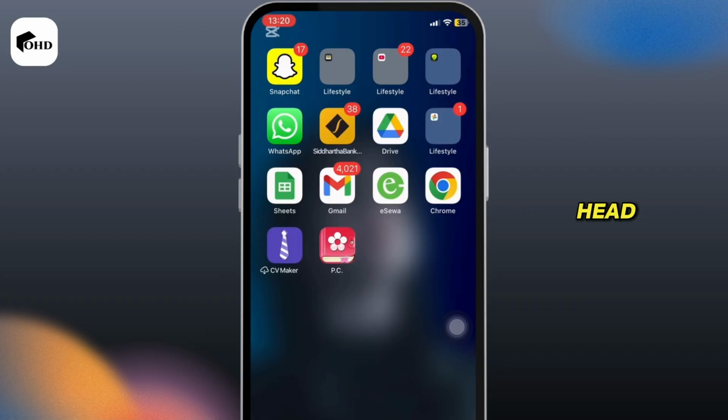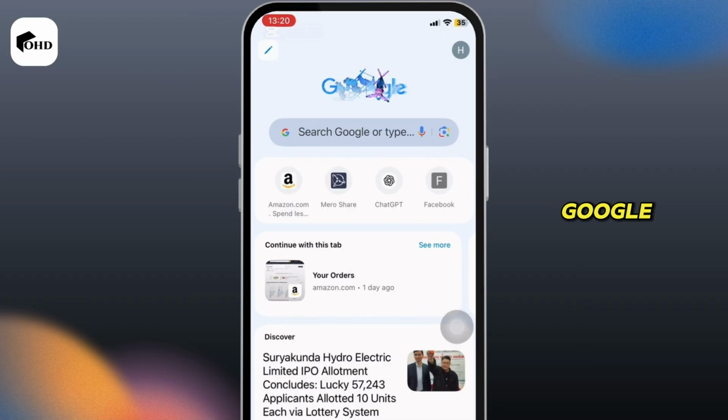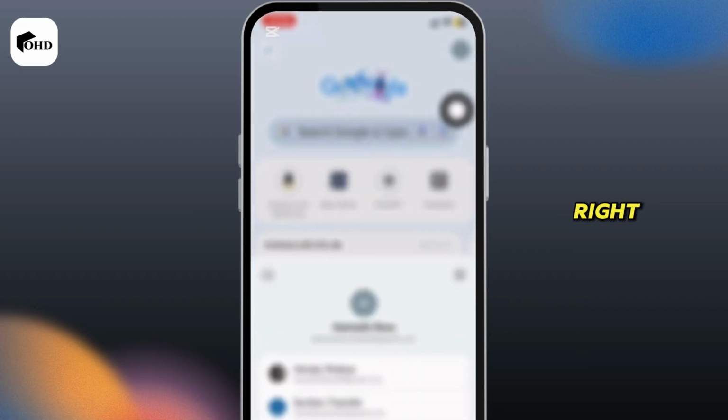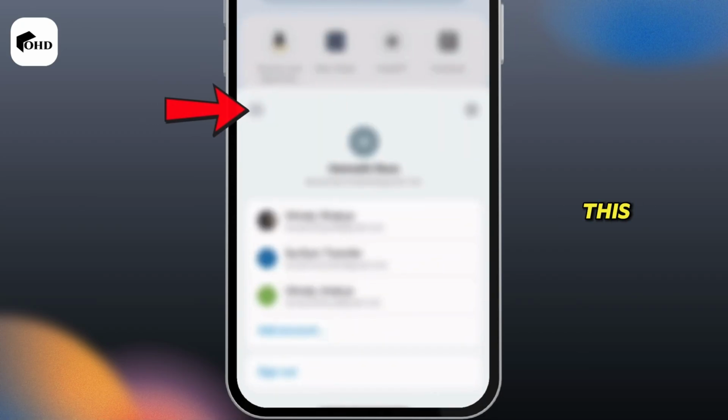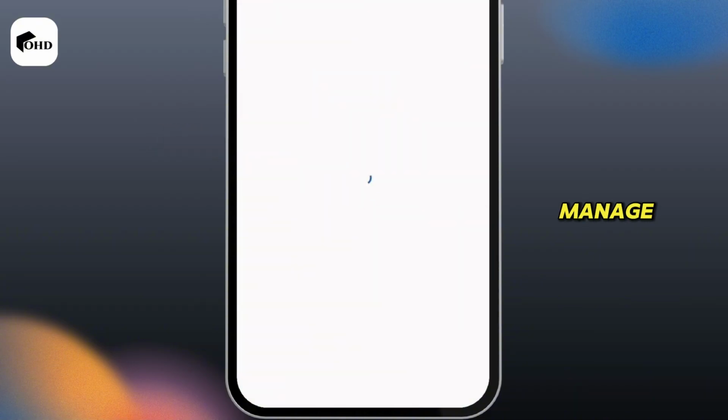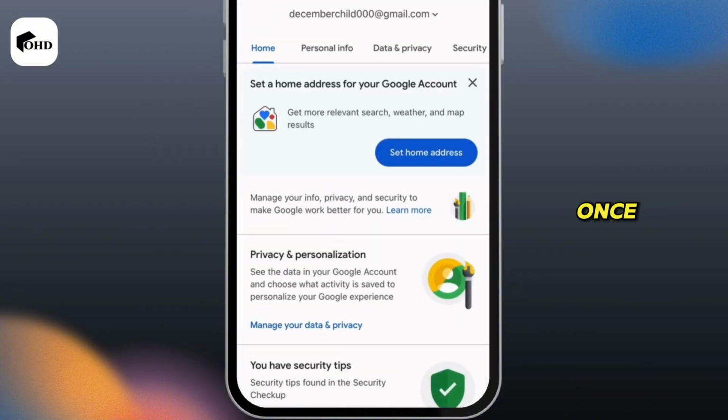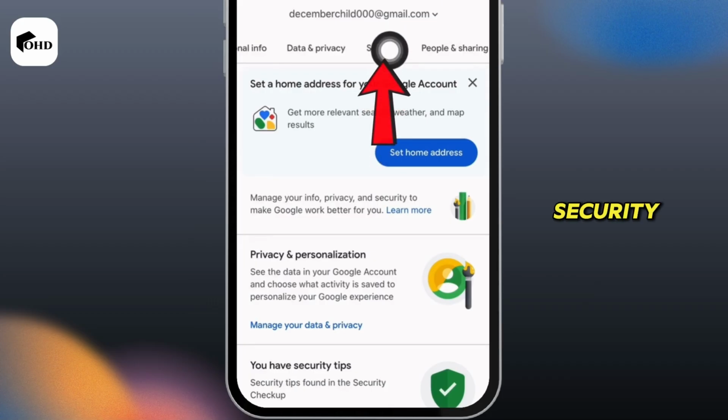First things first, head over to your application Google Chrome. Once you're inside Google, click on this profile icon at the top right corner. Now click on this three dot icon right over here and click on Manage your Google account. Once you're in this section, head over to Security.